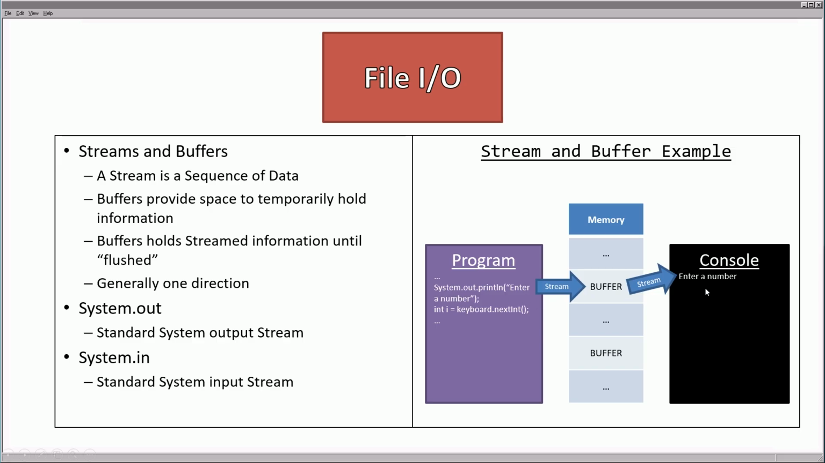Now, if we were getting information from the console, it does it in a very similar way. The information is streamed to this buffer, and then from this buffer, it is flushed into this variable right here. Keep in mind that streams generally flow in one direction, and we use streams and buffers in order to have input and output, and especially with files.